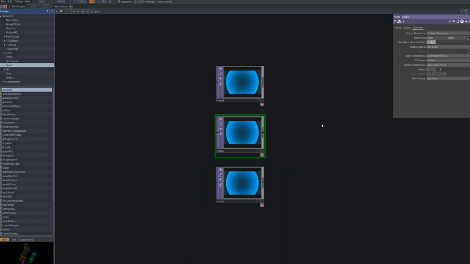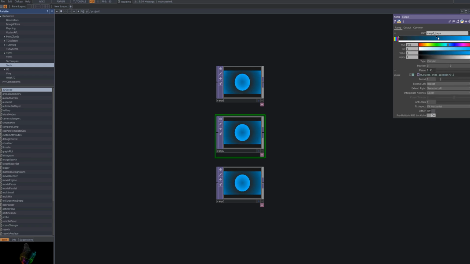Next, we'll work toward blending 3 different color circles together. To do this, duplicate the ramp TOP 2 more times. Set each one with distinct color combinations to prepare for a layered and natural blending effect.